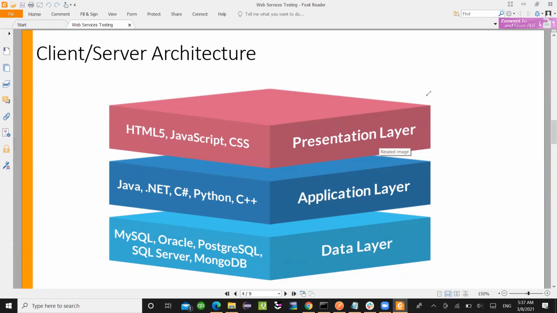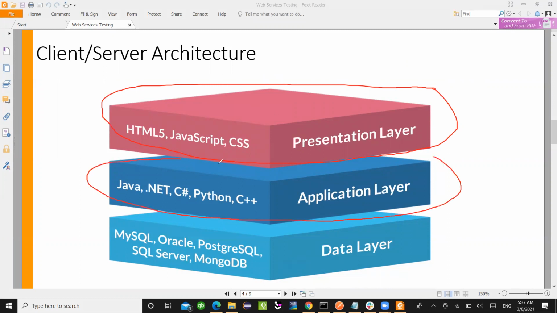If we do testing on the front layer, it is called user interface testing, and we need to use something like Selenium because we interact with the elements. But when we do testing on this middle layer, this is API testing. For API testing or web services, we use SOAP or REST. When you send a request to this layer, it hits the database, gets the response back, and sends it to the front layer. This is how it works.